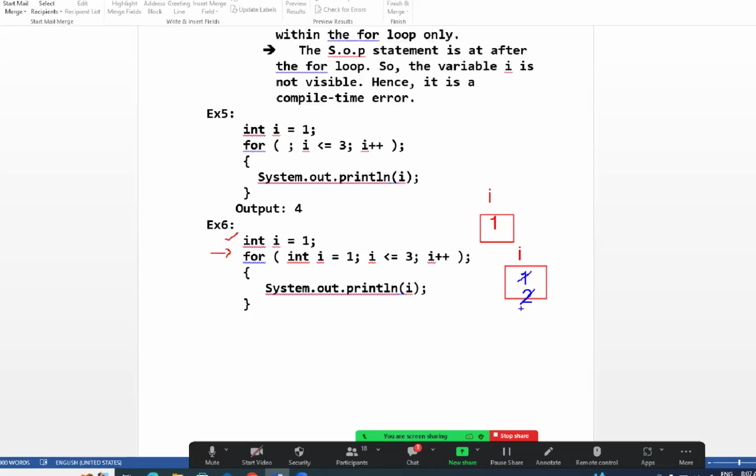Am I clear, folks? Yes, sir. 3. Folks, am I clear? 3. Tell me next, where does control go? Increment. Condition. What is the I value? 3. 3 less than or equal to 3? True. But it does not have any body statements.